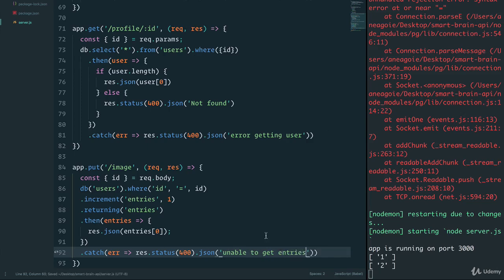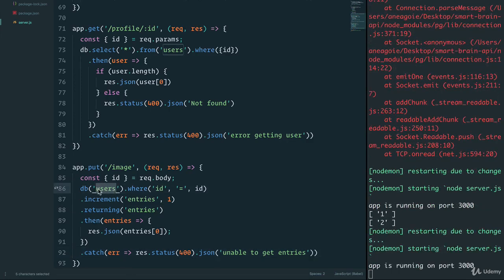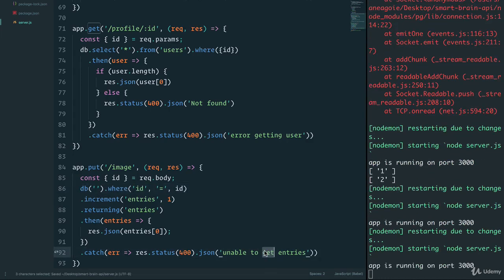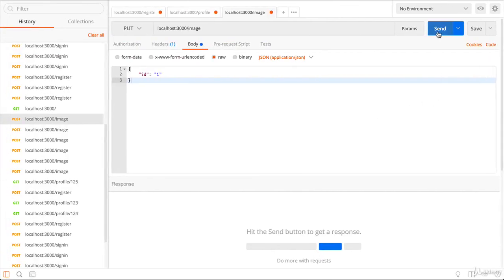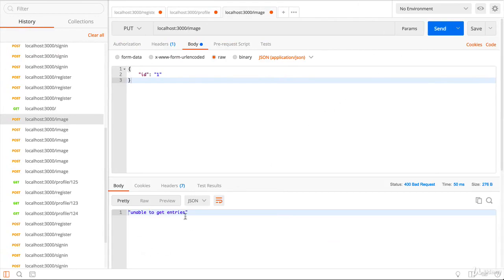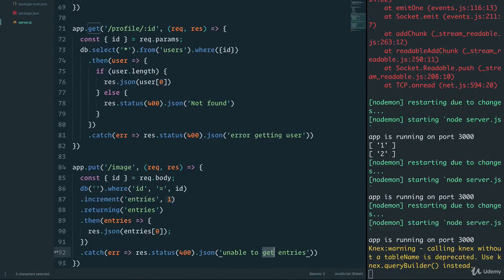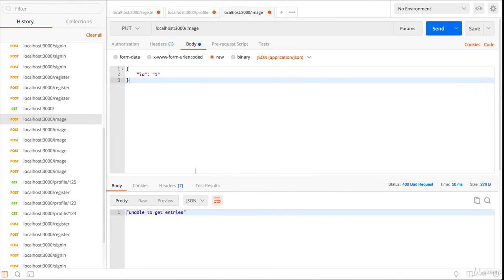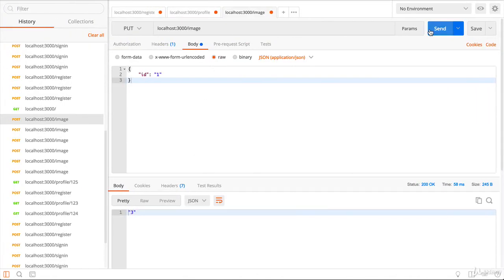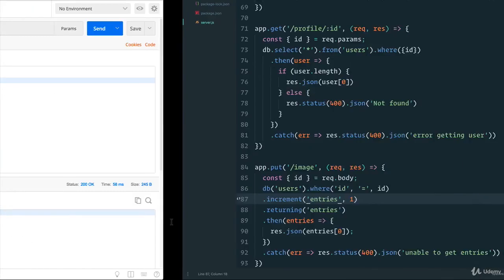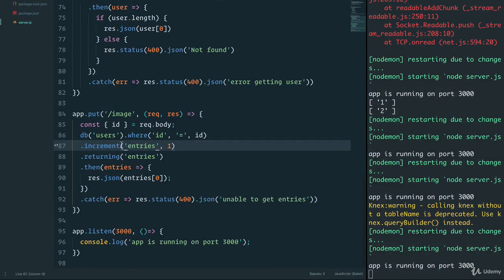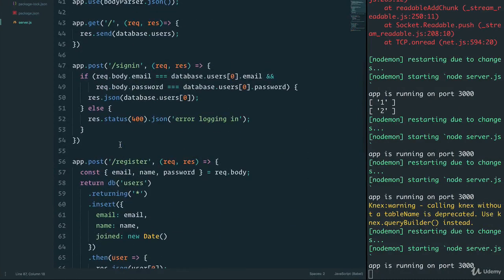We will save that. And I'm going to actually remove this to make sure that the error is working. So it should return me a 400. Let's try that again. Send. Unable to get entries. 400 request. But if I fix this to users and select Anne again, I get 3. Awesome.